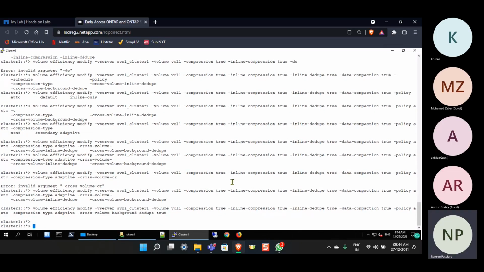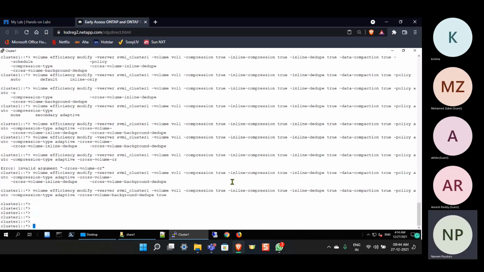See, I've changed the settings now. Okay, this is how you need to enable the storage efficiency features. Any questions so far? No, Naveen. Okay, cool then.